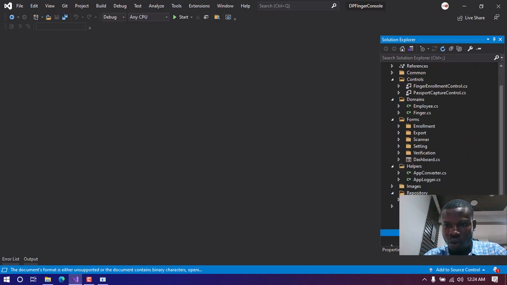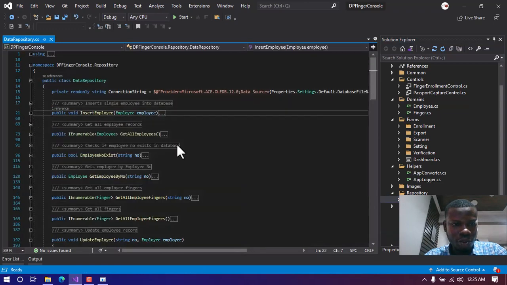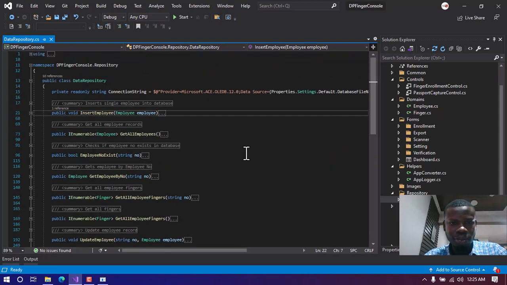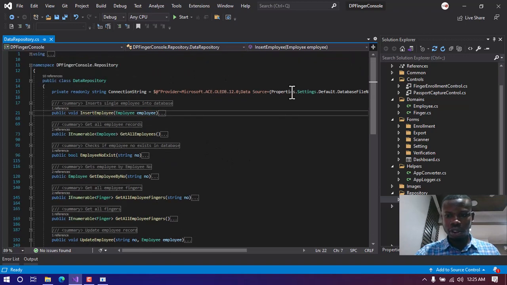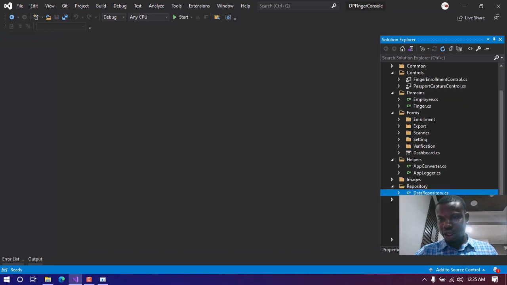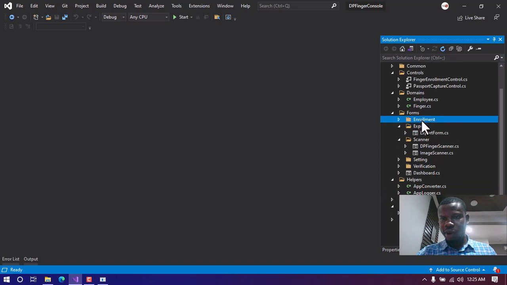So this is where we have the data repository. The system uses Dapper to connect to the database, to connect to the Microsoft Access database. You could see the functions we have here. Everything is well documented. You can see the forms are well structured.